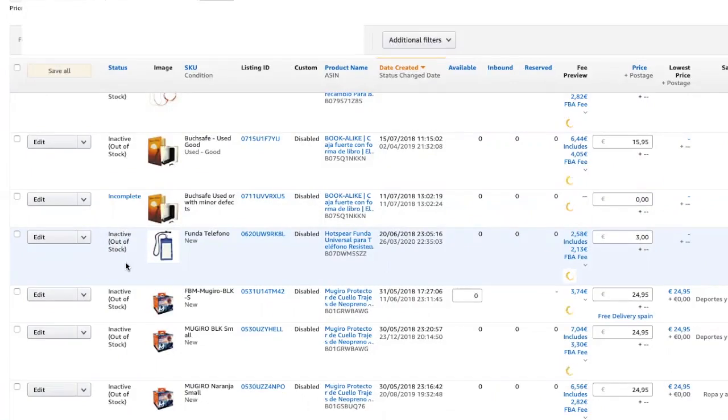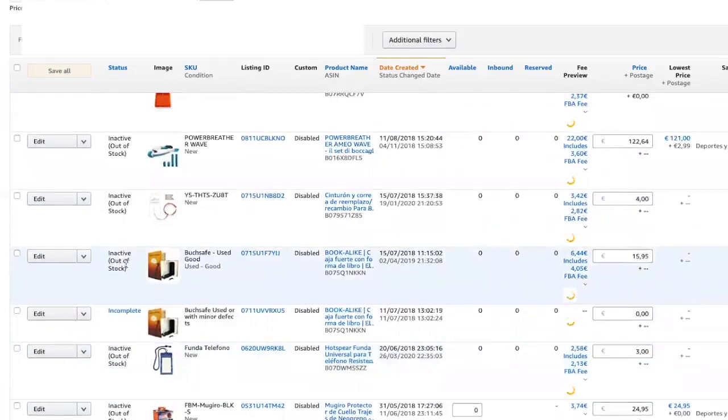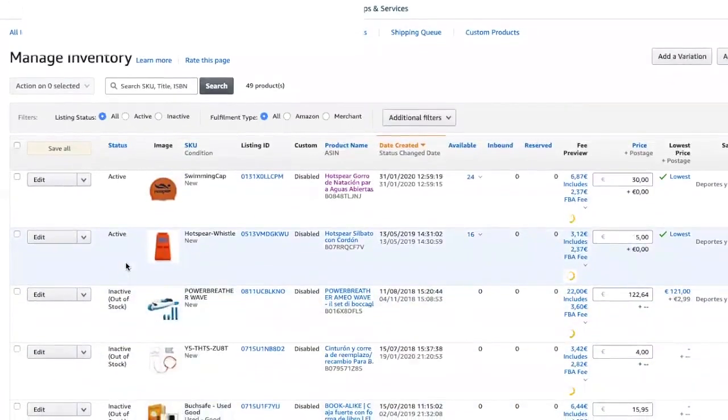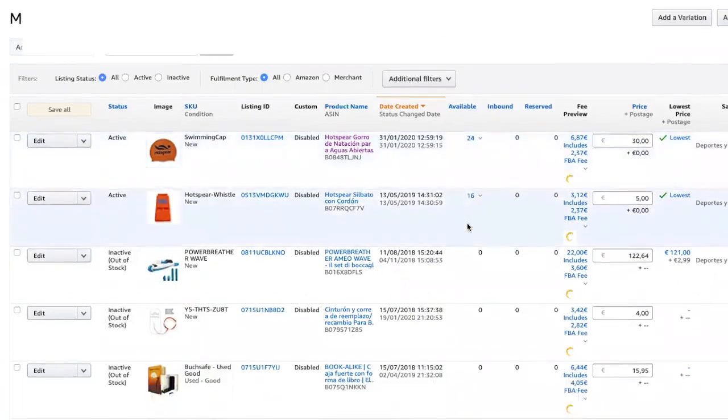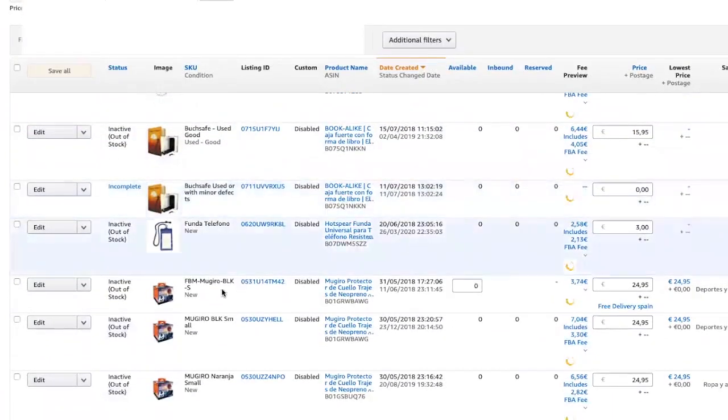So as soon as it falls out of stock and you're using FBA, not FBM, because FBA means that the stock is managed by Amazon, you won't be able to edit availability. Okay, so notice the difference. This, for instance, is FBM. I can edit availability. I can tell them how much there is.